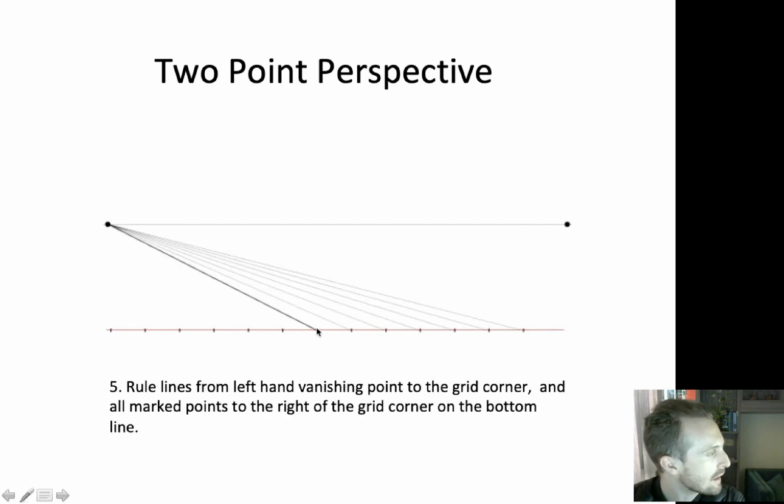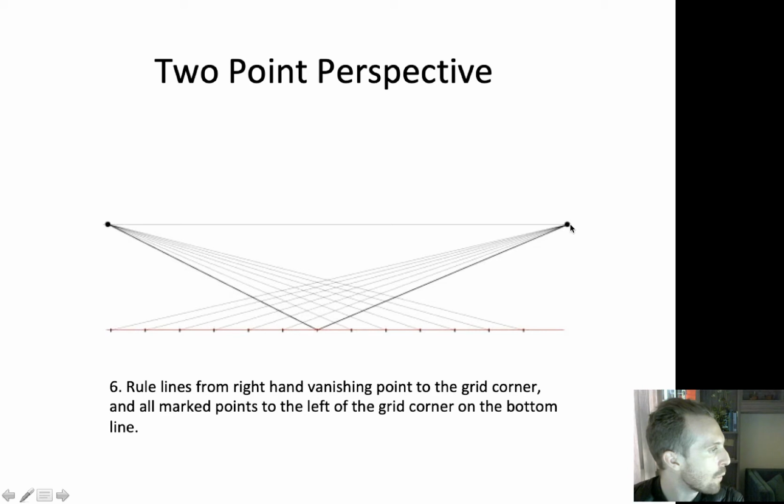And then, much like last time, this time we're using the vanishing points themselves. We're going to rule up lines from the left-hand vanishing point here to all of the marker points that are on the right-hand side of the corner of our grid. And then the same with the right-hand vanishing point. I'm ruling lines that connect to all of the markers on the left of the original grid corner.